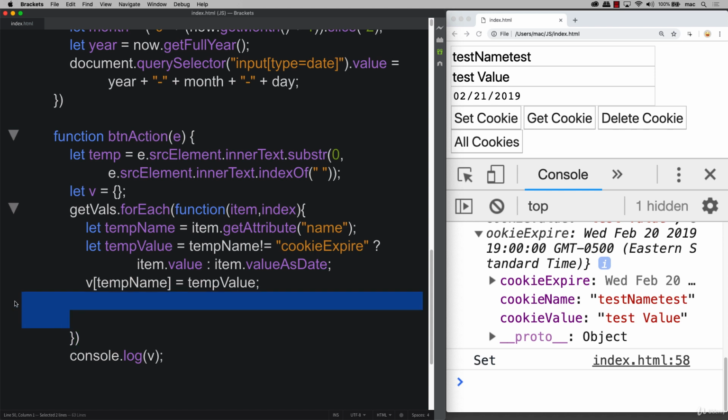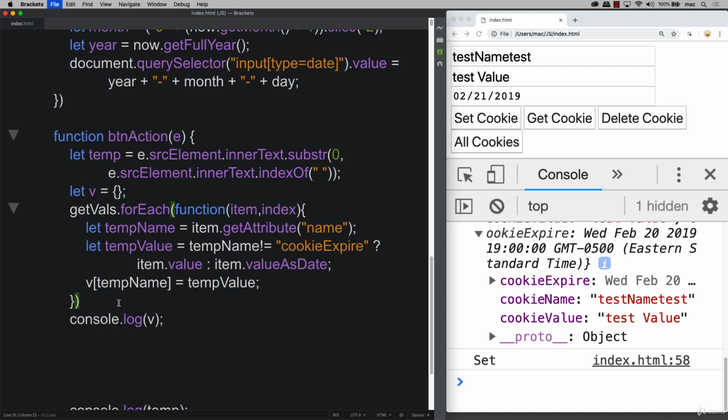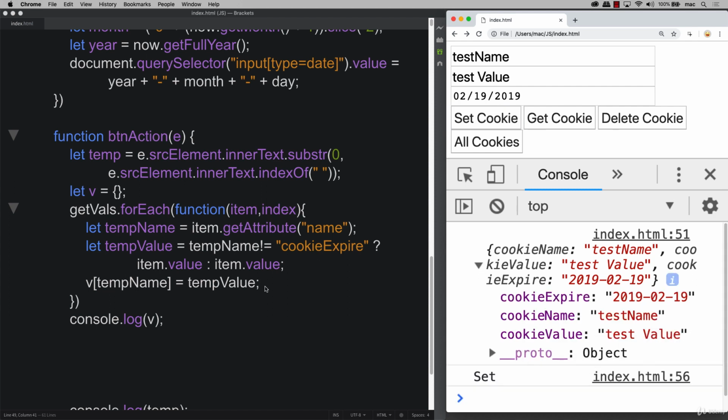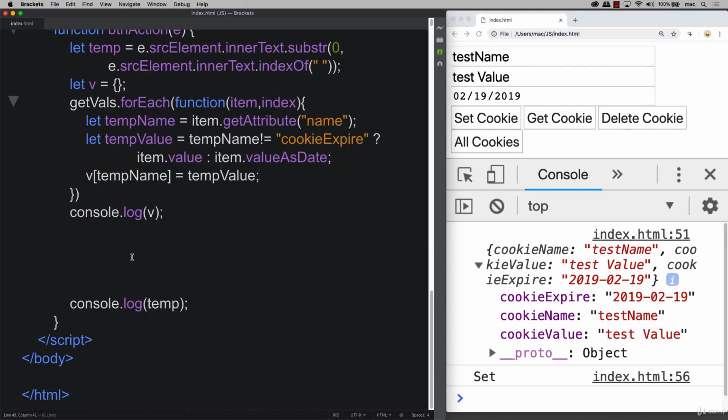Loop through the inputs and create an object out of the input values, and be careful of this one, value as date. If you don't include value as date, what you're going to get is just the string value of the expiry. And that's not going to be really useful if you're trying to set the cookie as a date, because that's going to be expecting a date value. So you need to make sure that you've got the format right so that you're ready to add the cookie and the expiry date for the cookie when you do set. That's still all yet to come.